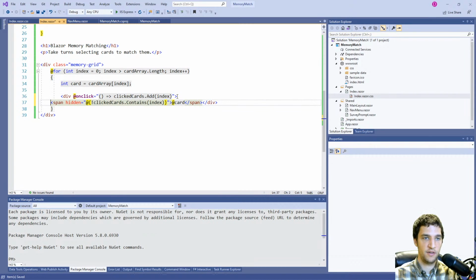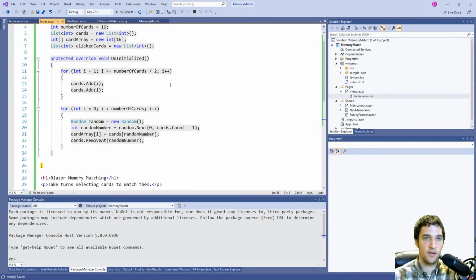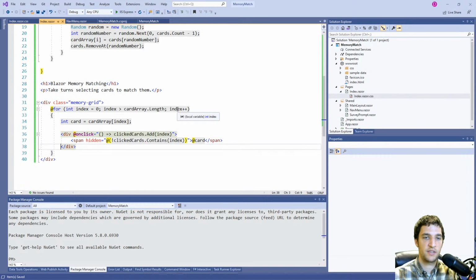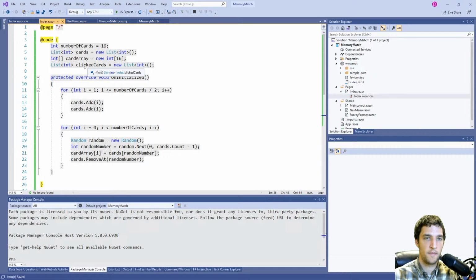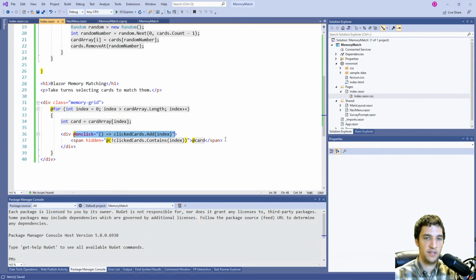Sorry for jumping around so much. I should have planned better. It's kind of hard sometimes when you don't exactly know how things are going to work. But let's go ahead and try this now. So when we click this div, we're going to add it to this clicked cards array, and that should flip it over, basically allowing us to see the number. Let's go ahead and try that.